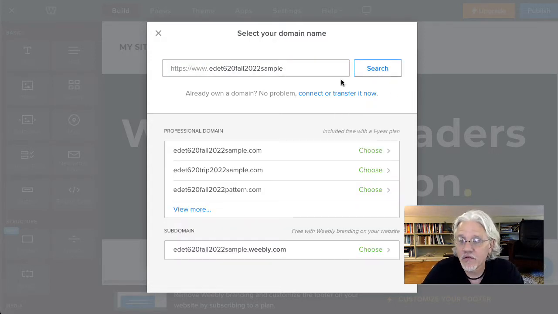And okay, so this is where it can be a little confusing. I look down and here are the professional domains. I'm not going to choose any of those because then it'll ask me for money. And this is a no money class, okay? At least I hope so. So I don't want a professional domain. I want a subdomain. This is free. And notice that it has the title of the website that I put in here along with .weebly.com.